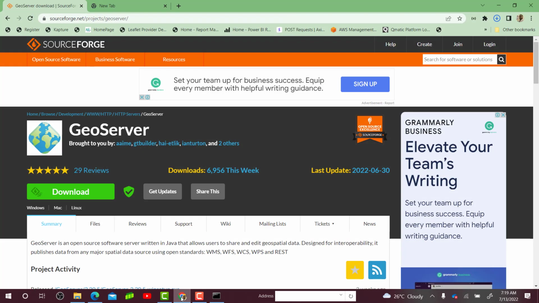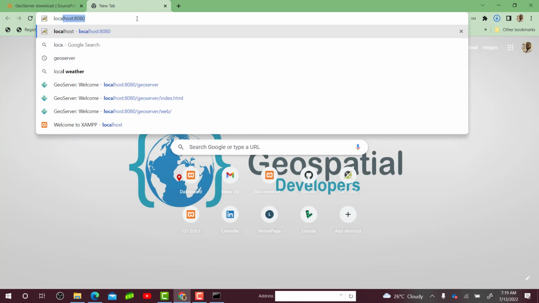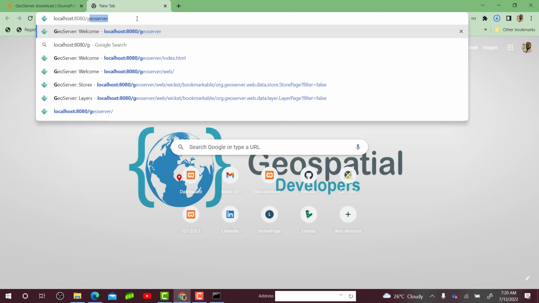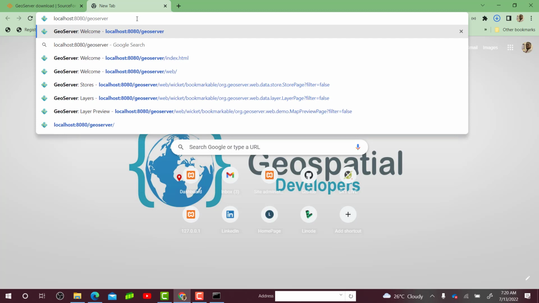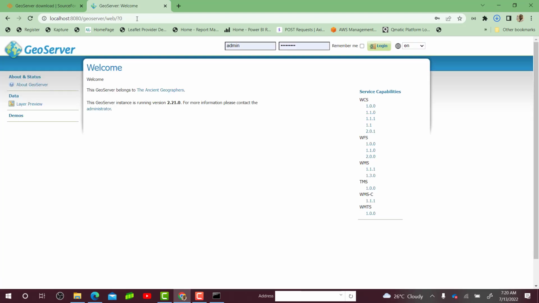We can now go to our browser and say localhost:8080, that's our port. Geoserver runs on port 8080, then slash Geoserver. By default it runs on port 8080, but you can alter the port when it's conflicting with any other software on your machine. When we run our Geoserver like this, that's our Geoserver running.